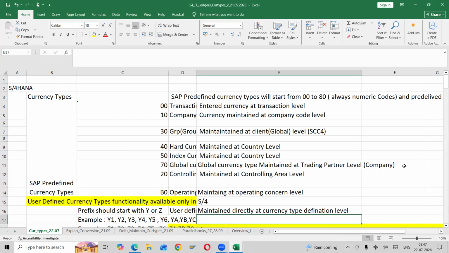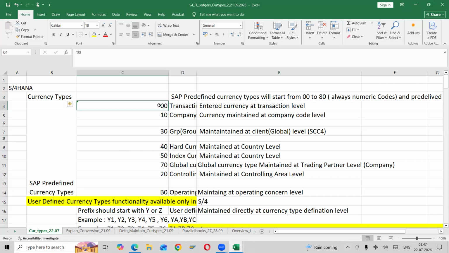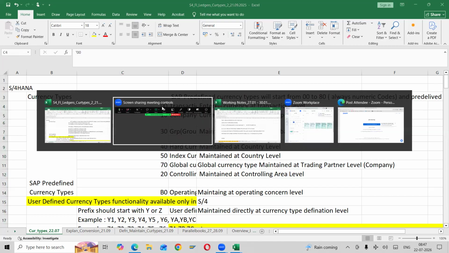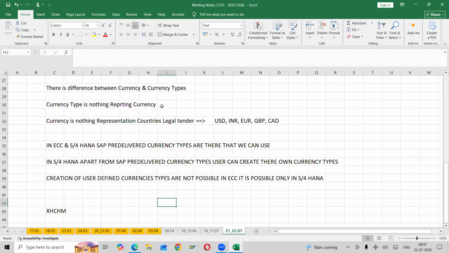And when we see the document currency types, one starts with 00 and ends with 80, or you can call it B0. These are the standard ones in FI, so these are your numerical codes. First of all, currency type 00 is the transaction currency.